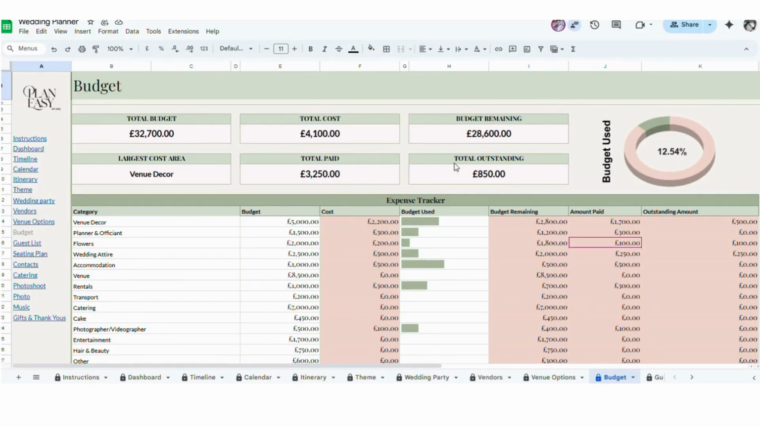So these 6 boxes are a summary of everything in the expense tracker below. Now, this expense tracker will autofill from all the information that you put in the vendors tab. So absolutely any expenses that you want to come out of your budget are going to need to go in there, whether it be direct to vendors or items that you've bought off Etsy or eBay. Absolutely everything will need to go into there if you want it to appear in this tab.